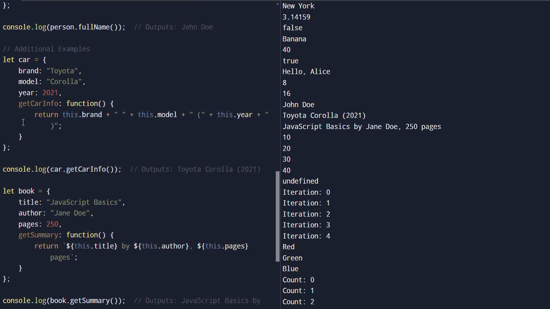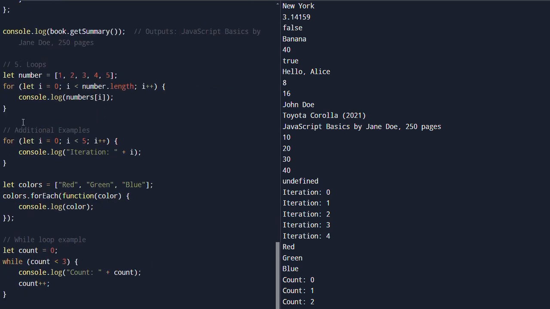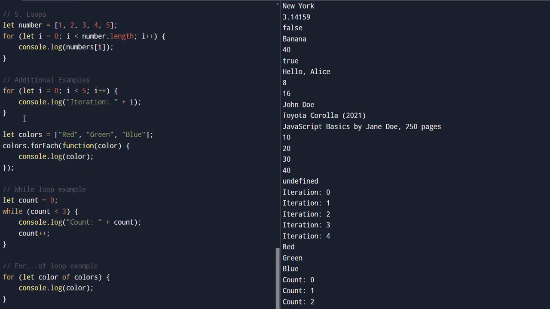Next, coming to loops. Now coming to the loops definition, what we can say: loops are used when you want to repeat a piece of code multiple times, usually until a condition is met. It helps avoid writing the same code over and over again.